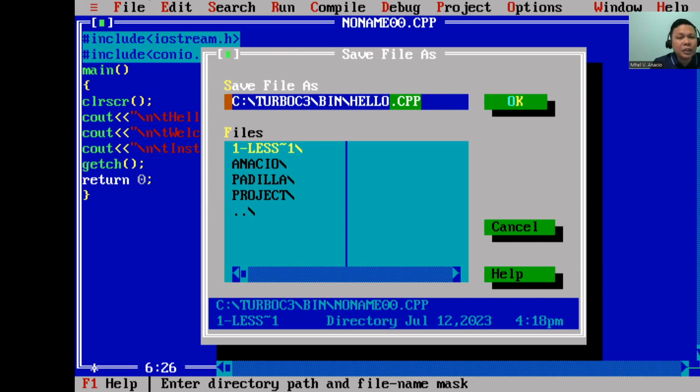CPP stands for C++. Don't forget that, guys, because a lot of students make mistakes here. Some students write hello.c, some write .ccp, and some write just .pp. So let me repeat, the extension name of your C++ program is .cpp.